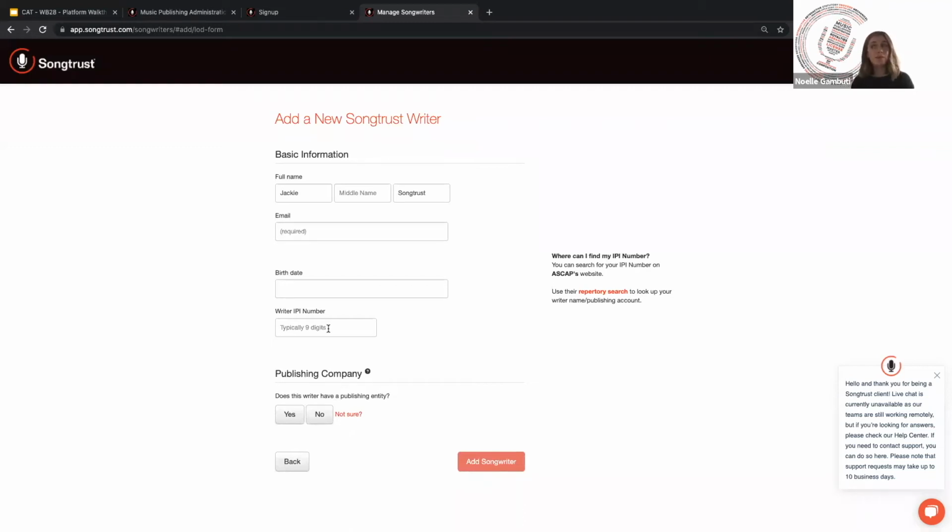So if I'm not sure about this number, I could use their repertory search. I would just type in my first and last name in there, be able to find my IPI number, or I could log in to my ASCAP account and find my IPI number there. Quick note, it is different than your member ID number. Sometimes those two are confused.